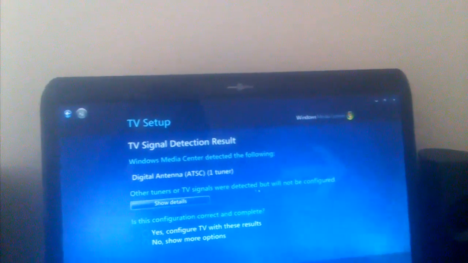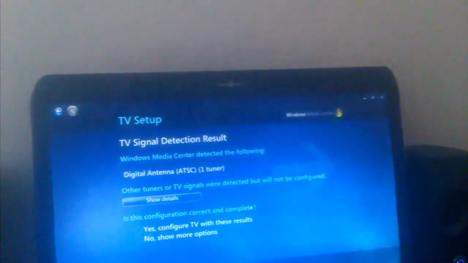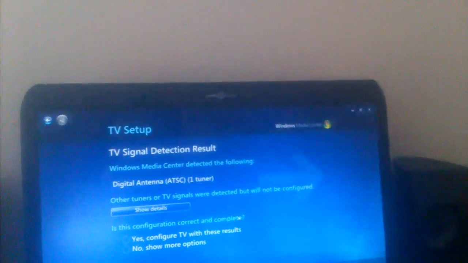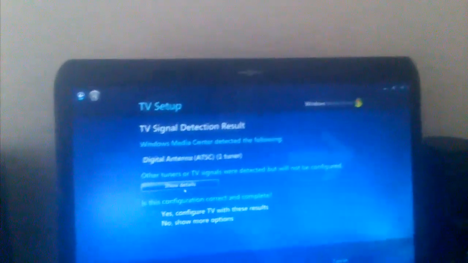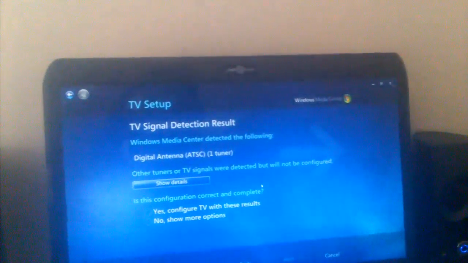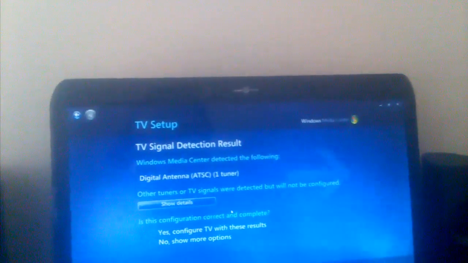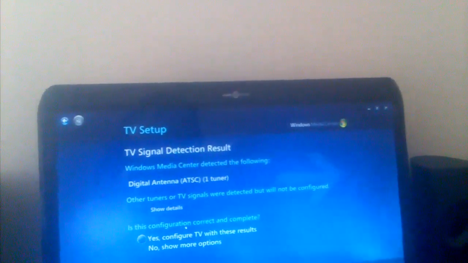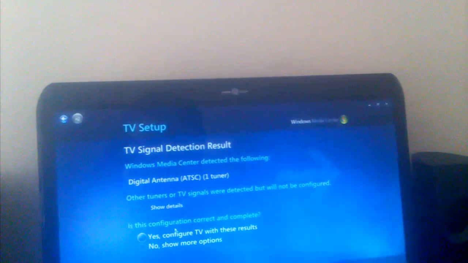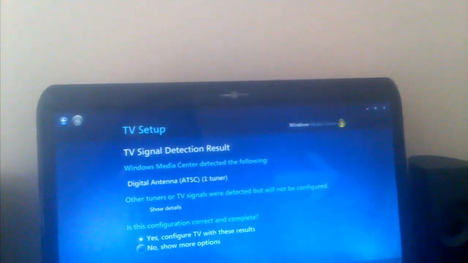So I do have a television. Like I said, I do have a TV tuner in the laptop. I didn't really need this, but I didn't want to use the laptop tuner. So the other tuners were detected, so don't mind that. Is this configuration correct and complete? So yes, correct configuration with this result.